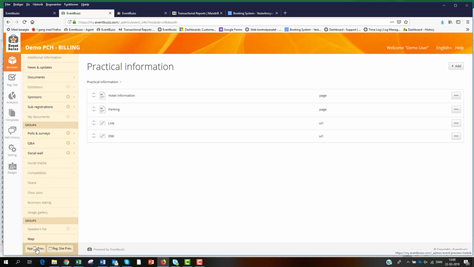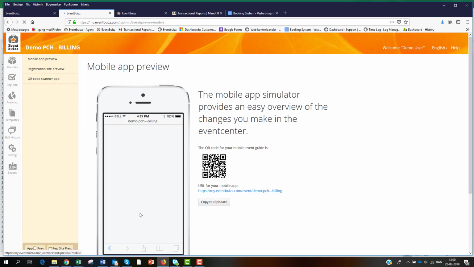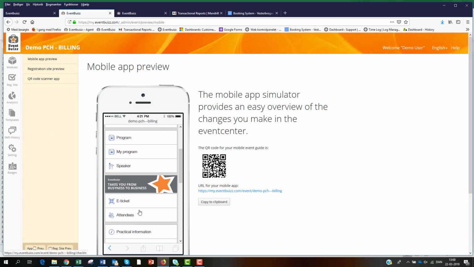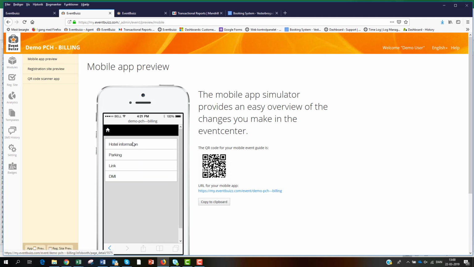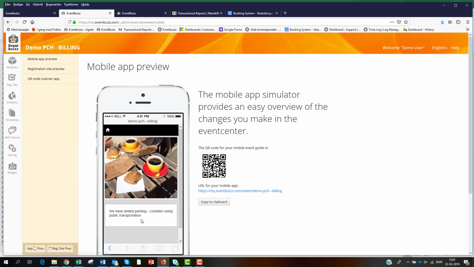In the app, it looks like this. Practical information, and then you have it here. And then if you want to read further about parking, you go here. You can put the image here, and then you can consider whatever here. Okay, so that's a very free module that you can use for whatever is relevant for you.